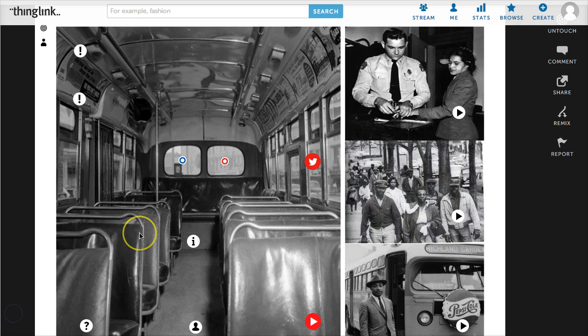So while this image looks like any other image you may have seen before, if you just hover your mouse over top of it, all of these little annotations pop up. And the cool thing is that all you have to do is move your mouse over them again or click on them to further interact.